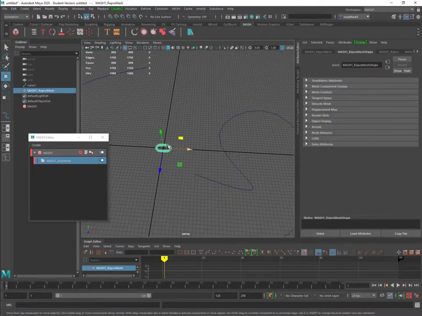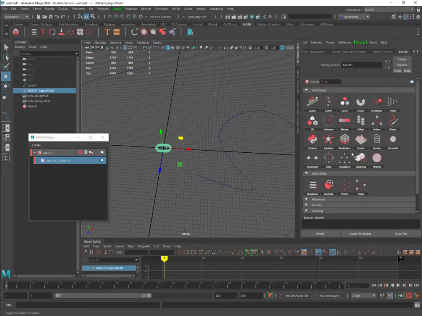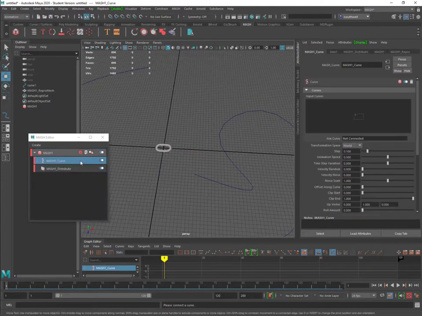Let's go ahead and select said retopo mesh right here, and then I'm going to add in a new mesh bit. So inside of our mesh node here, let's go ahead and add in a curve. I'm going to click that, say add curve to node. Perfect. So now we've got a distribute and a curve in here.